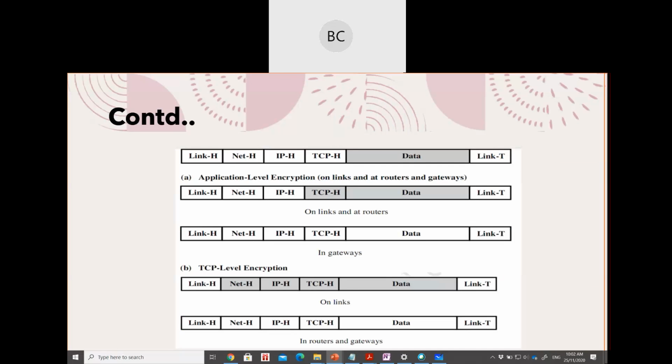This is again almost the same, how we can encrypt the communication. So this is application-level encryption on links and at routers and gateways. This gray portion is your encrypted portion. This is your encrypted, and here this part is encrypted, and here this part is encrypted. So you can see in this case in gateways it's not exactly encrypted. This is link-level encryption.